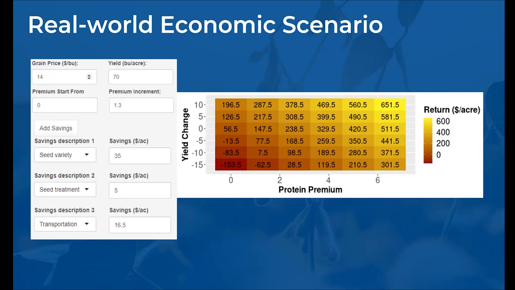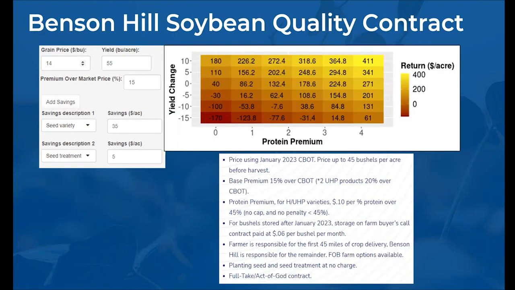But when you add in these savings and make it customized, you can see that even with the 15% yield decrease, based on the protein premium payment and then also the additional savings, he actually came out ahead at about $28.50 per acre.